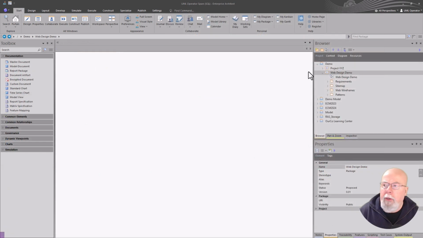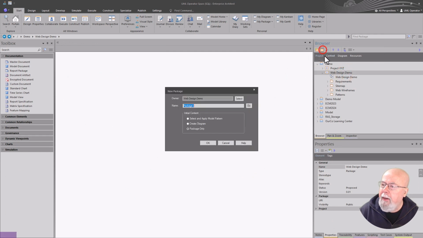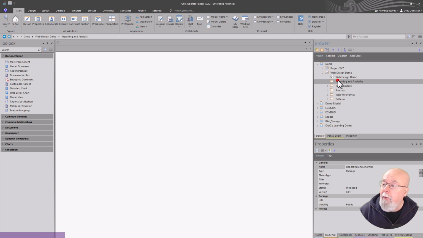All right, so we're in our demo area for this session. We're going to create a package and we're going to call it reporting and analytics. And I'm not going to create a diagram, and this is just going to be package only because there's a couple of ways to create 2 different types of diagram types that get us the same toolbox. So I'm just going to hit OK, and we have a blank package within our demo area.